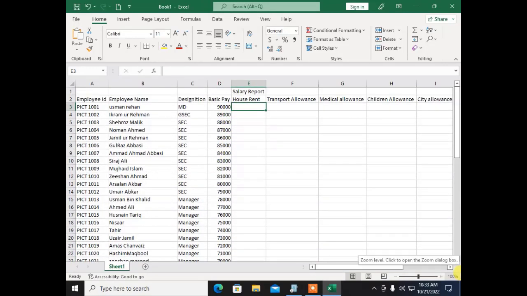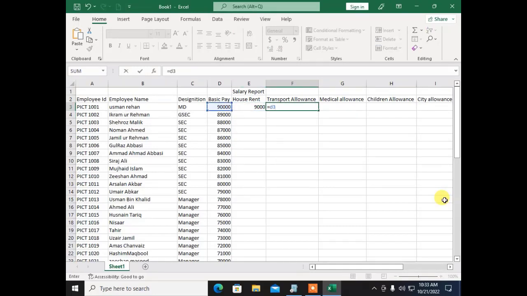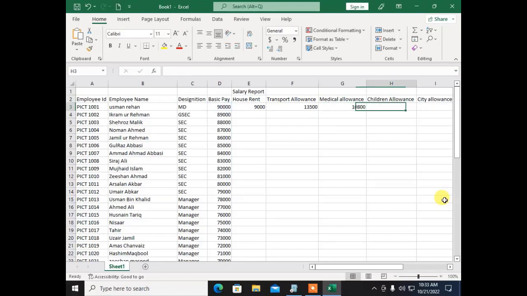Now we are going to provide these allowances. For example, we say our house rent. First of all, we must know the cell number of basic pay. The cell number of basic pay here is D3. Okay. Now house rent, we say it's 10% of basic pay: equal to D3, static, 10 and percent. Transport allowance is D3 static 15%. Medical allowance is D3 static, for example, 12%. Children allowance is D3 static 10%.